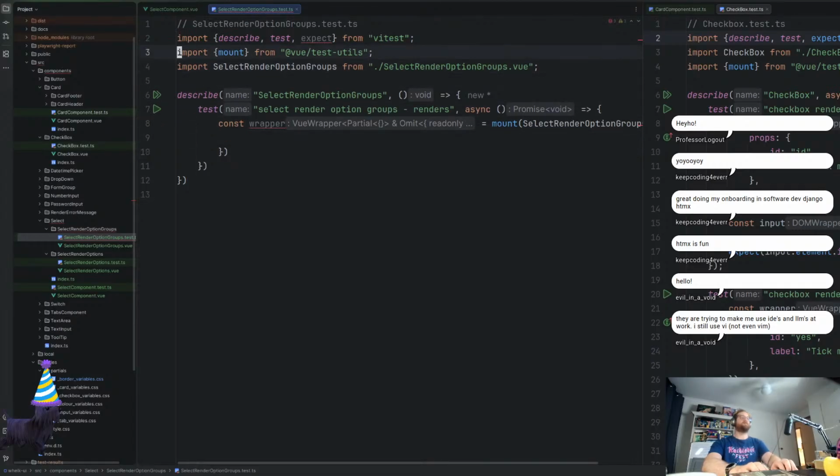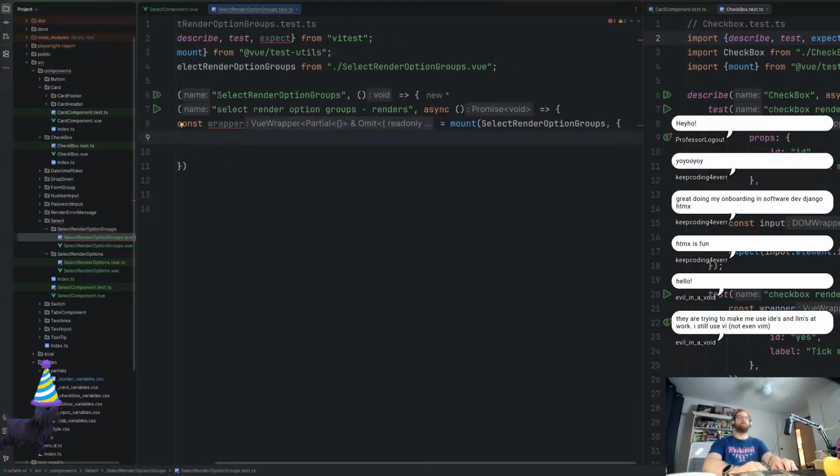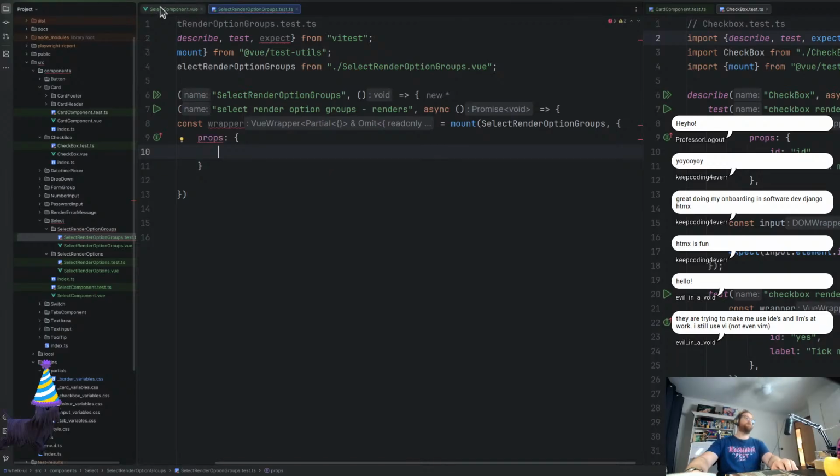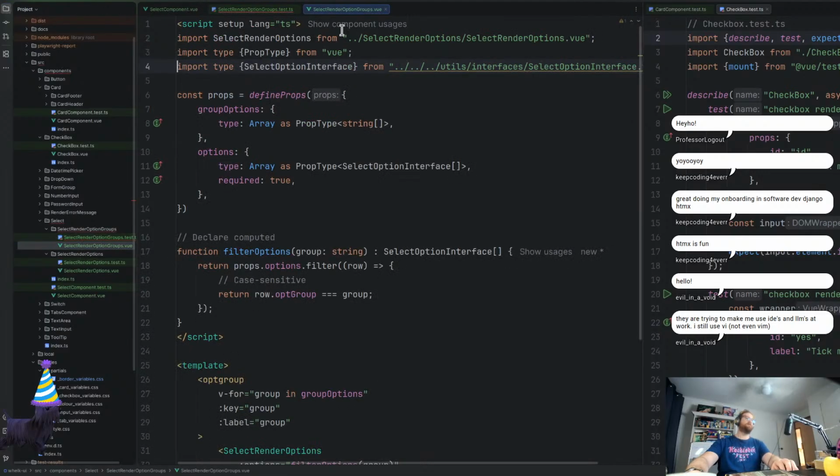Now we want to get rid of the checkbox. Oops, wrong line. Oops, wrong line again. And then what we want to do is, I do believe we're going to have props. So I'm going to open up this. We've got the group options and we've got the options itself.